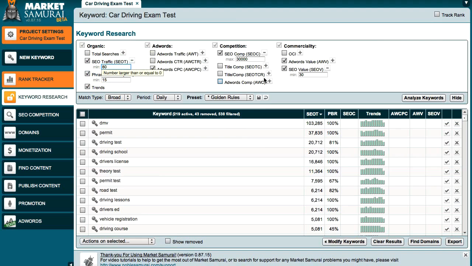Now, once you've done that, what you want to do is click on this button here that says Analyze Keywords. And what will happen is that Market Samurai will go to Google and actually generate the results for the search engine competition. And this is what we need to find out to determine whether or not these keywords are going to be relevant to you. So let's click on this and wait for the results to generate.